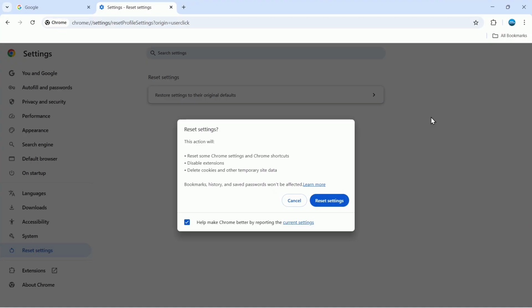At this point, it's going to give you an overview of what's going to happen. As you can see, this action is going to reset some Chrome settings and Chrome shortcuts, disable extensions, and delete cookies and other temporary site data. So from here, just click the blue reset settings button, and that's going to start the process to reset Google Chrome. So that's how to reset Google Chrome to factory settings.